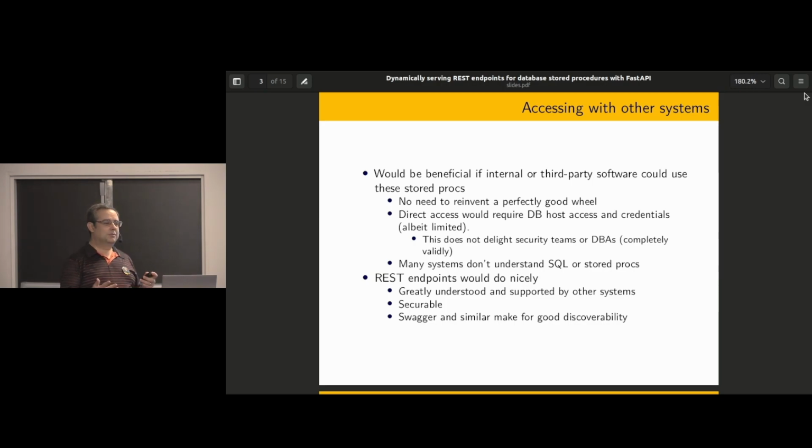It would be useful if third-party systems could use these stored procedures. If some third party is providing a service to us that would use something one of these things does, say client management, we have a stored proc that's going to update your surname all across our system. It would be useful if the third-party system could use that.